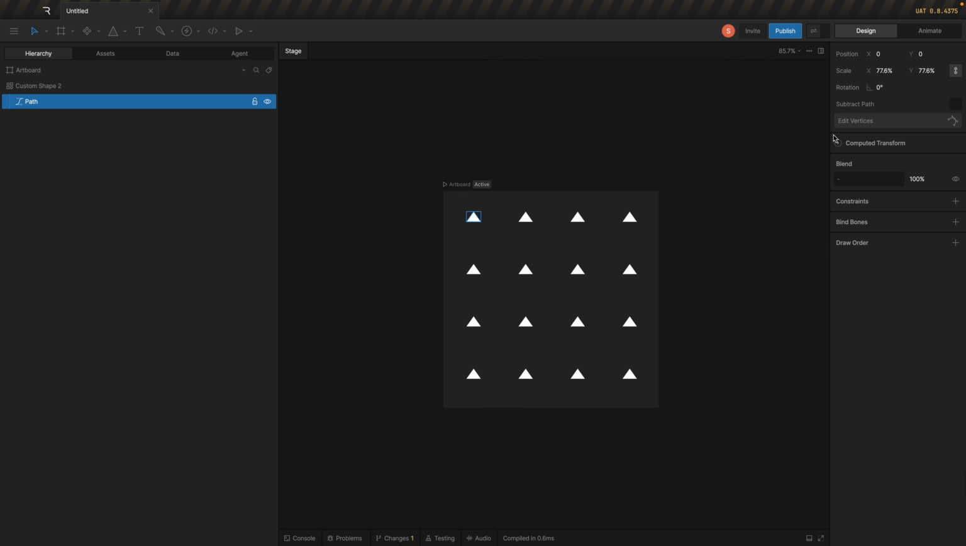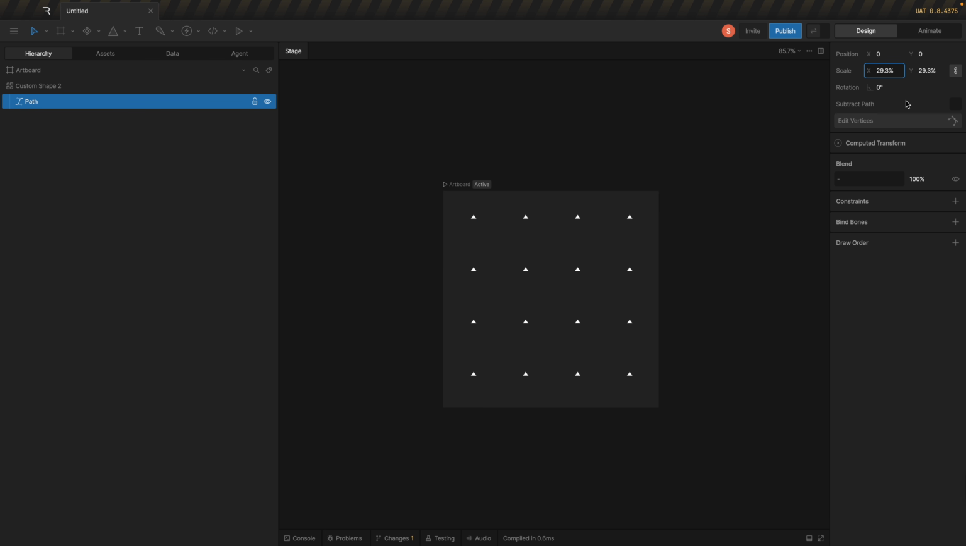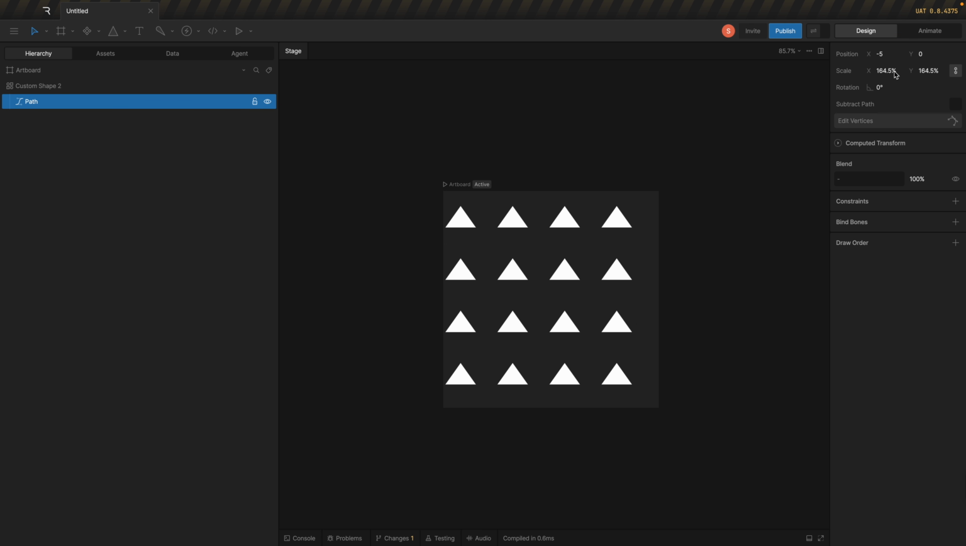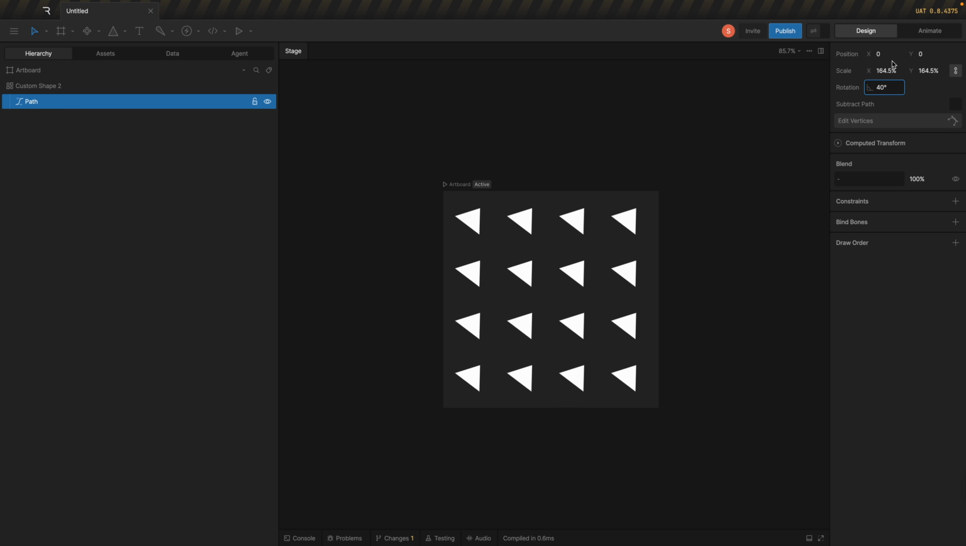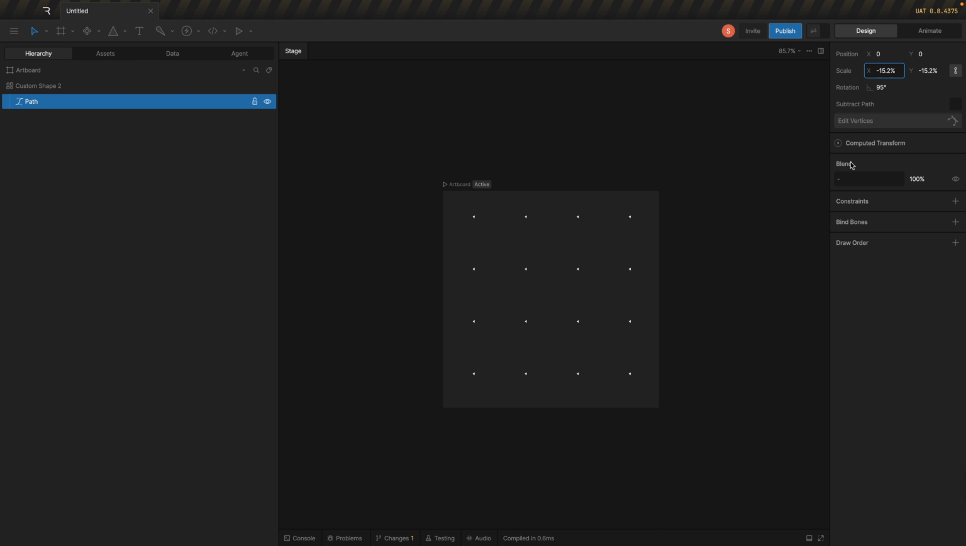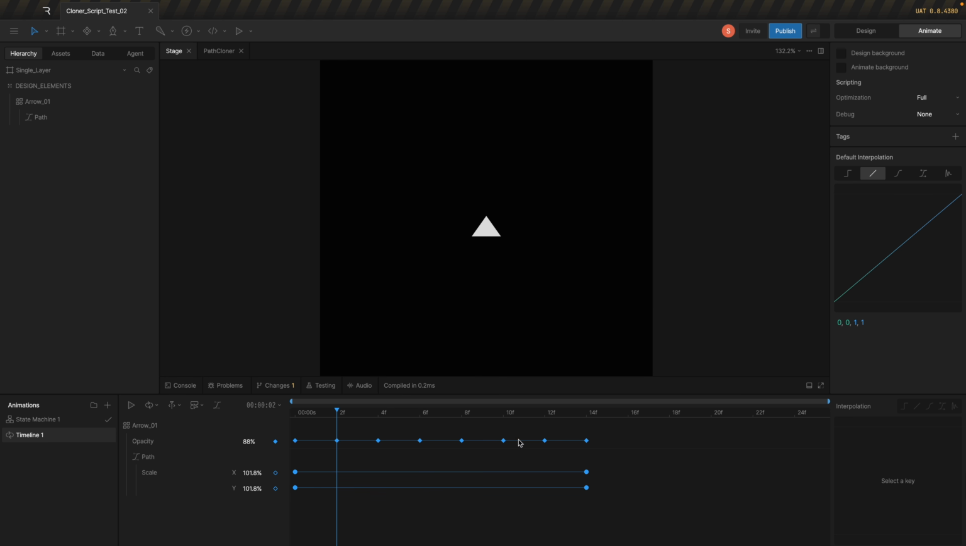This should be all procedural, which means if we change the size of it, you can see all the clones are being affected when I'm changing the source. So anything, if I'm changing the rotation, you can see it's working totally fine. Increase or decrease the size. All right, so let's try our script with some animations.